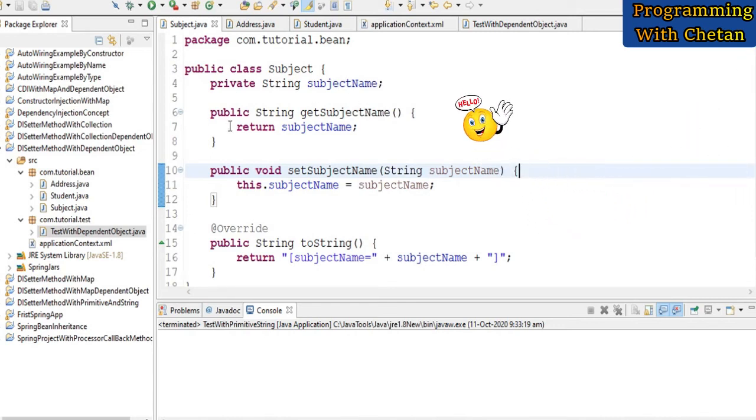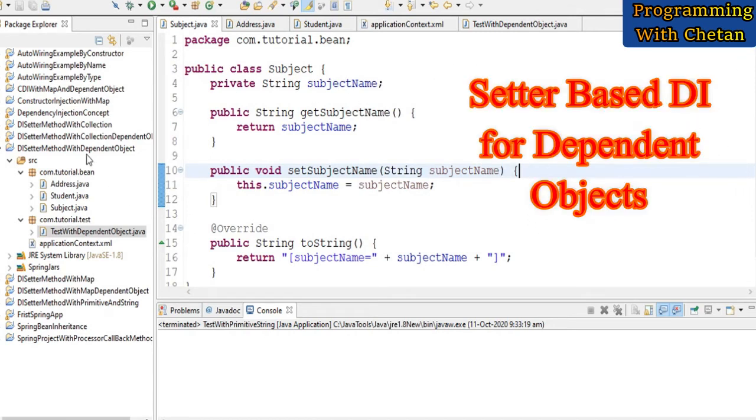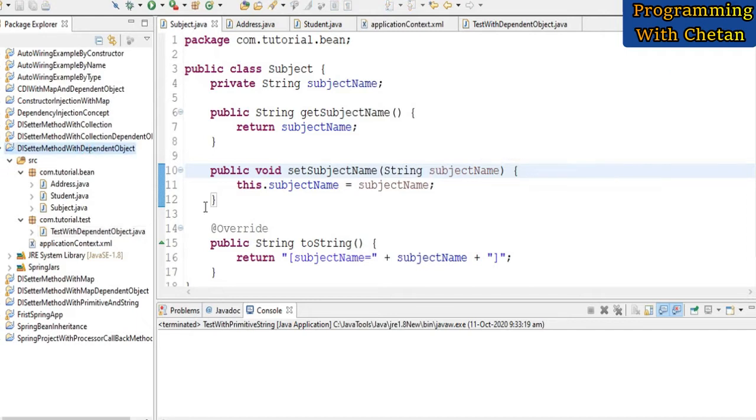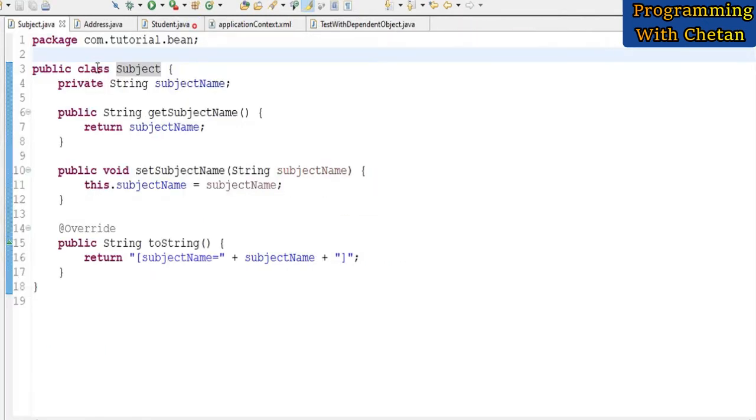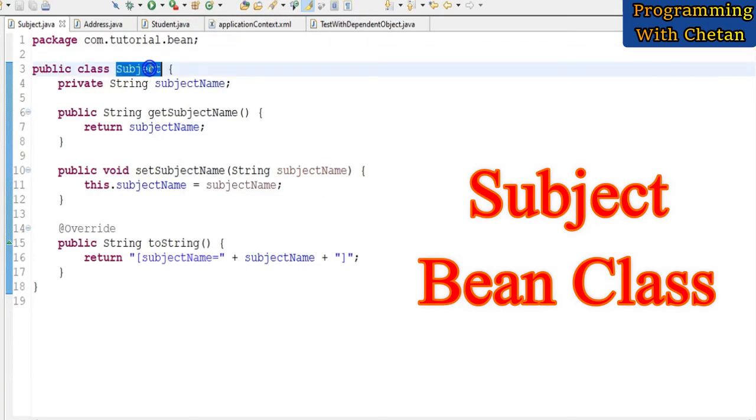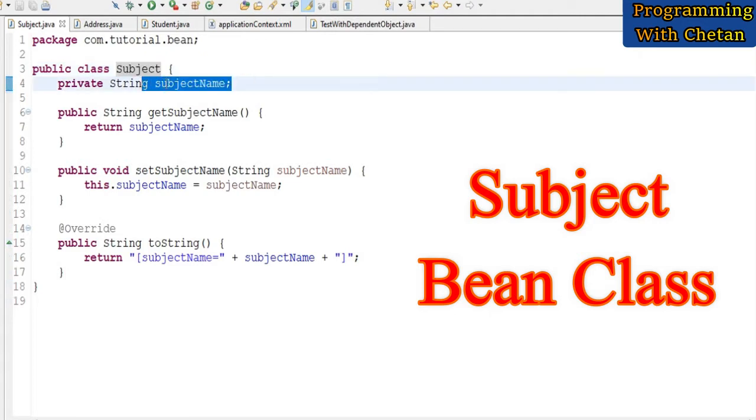In this particular video, we will see how we can inject our dependencies by using the setter method for dependent objects. For understanding this concept, I have created a Java project with the name dependency injection setter method with dependent objects. Here you can see that I have created a bean class with the name Subject, and inside our Subject class I have defined a property with the name subjectName.